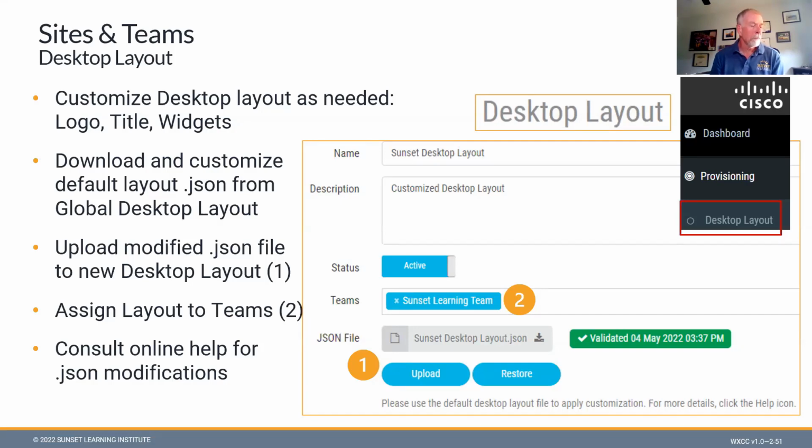There you go. Desktop layout would be something that we'll actually demo for you towards the end of this discussion. But the default desktop layout, as you might imagine, is pretty plain. And this is the agent desktop layout. You might want to, for example, add your own corporate logo and maybe add your own different colors in there, make them sunset blue and orange colors or whatnot. So desktop layout is a little bit of an adventure in modifying a JSON file and uploading your new desktop layout. This is all very well documented in the online help information for how to modify that desktop layout.